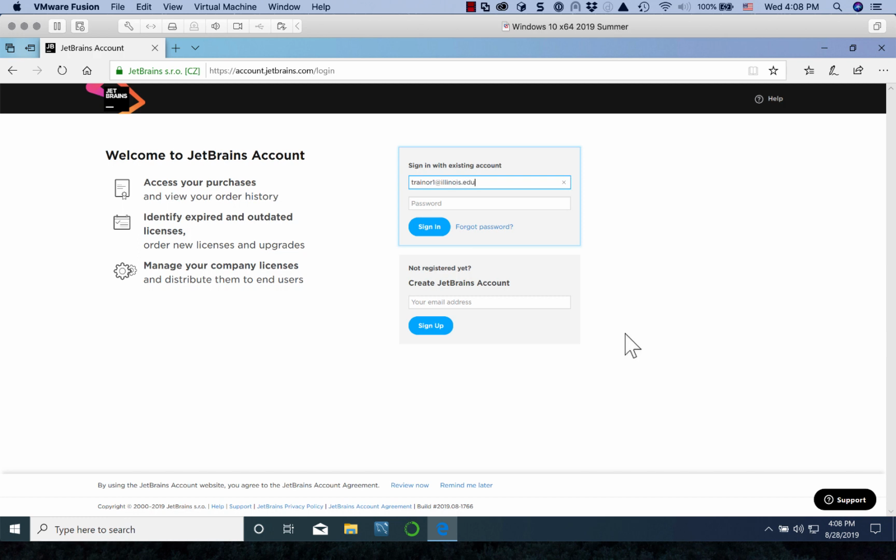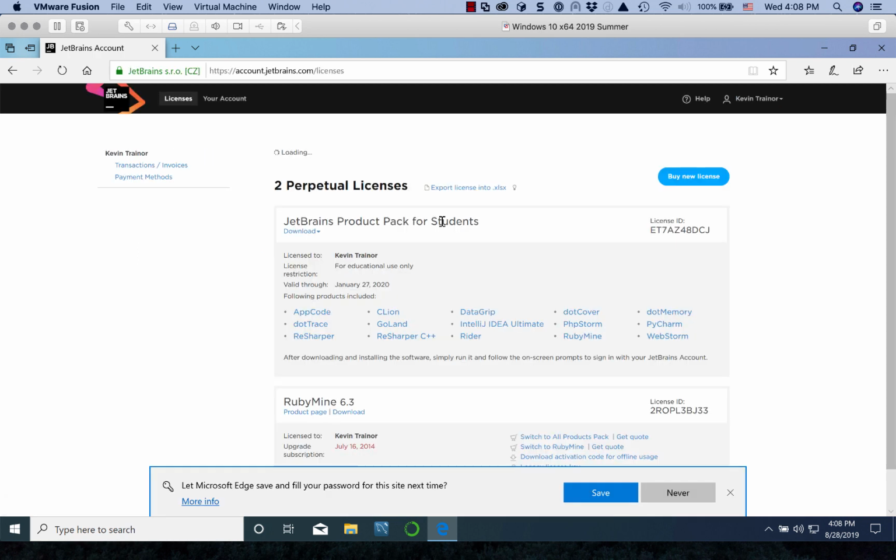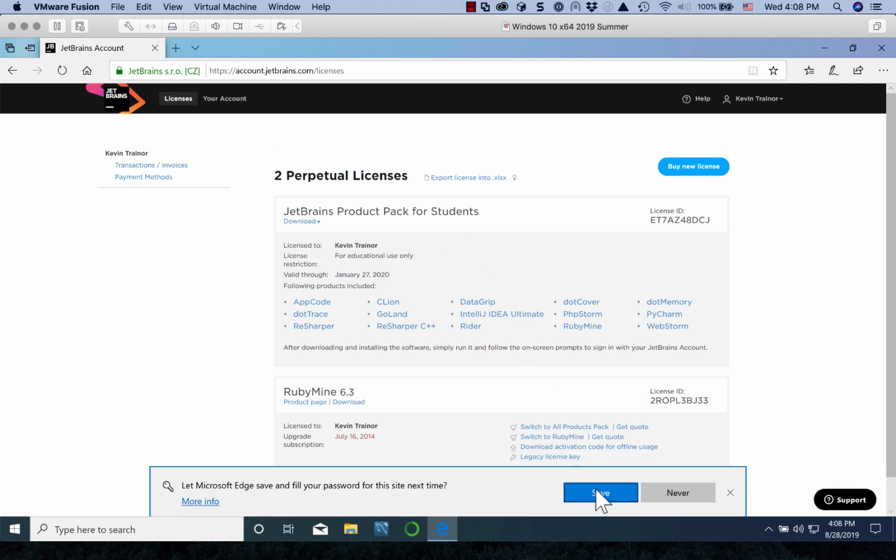So I have that. And I'm going to copy my password out of my password manager and put it in. And then I'm going to sign in. Okay, so here I am.